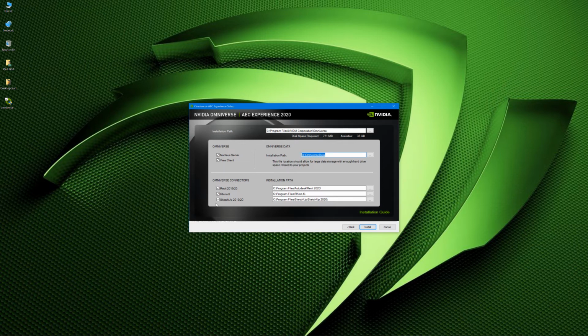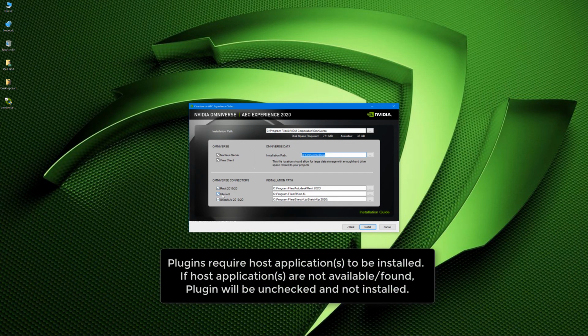Now, down here we have our different plugins. We have the Revit 2019-2020, we have the Rhino 6, and we have the SketchUp 2019 or 2020. And as you can see, it goes ahead and picks the most recent version of each. Great. So now I'm going to go ahead and hit install.